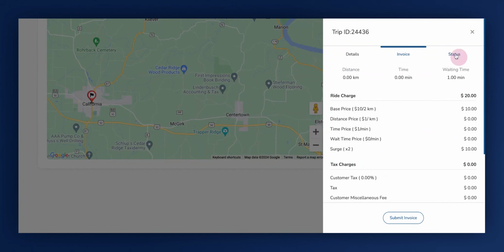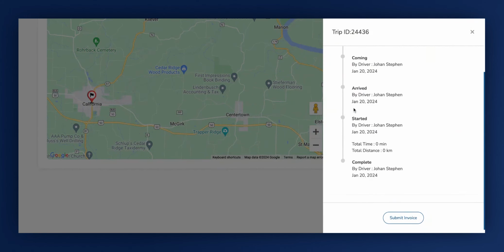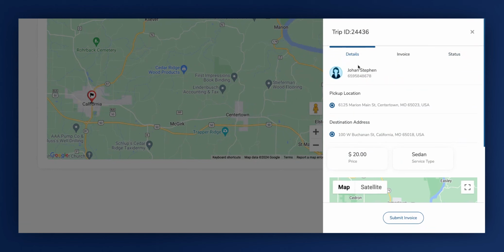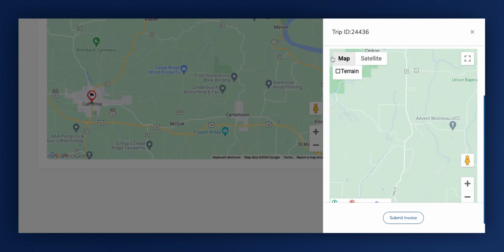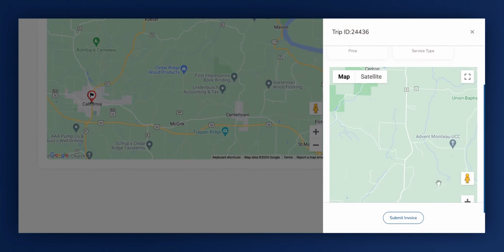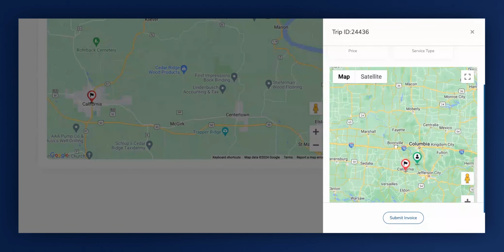You can also track the status of your trip, such as when you created, then the driver's acceptance. The driver is en route to your location, arrived at your pickup address, and your trip is started, and then completion of your trip. You can view the driver's details here, such as their name and number will be available. You can also view the pickup location where the trip began, as well as the destination address. Additionally, you'll have access to the pricing details, service type, and all trip details displayed on a map. Here we can see our pickup and destination locations.